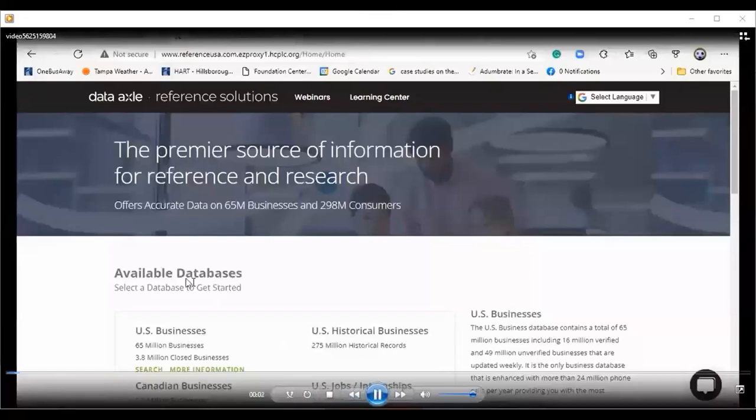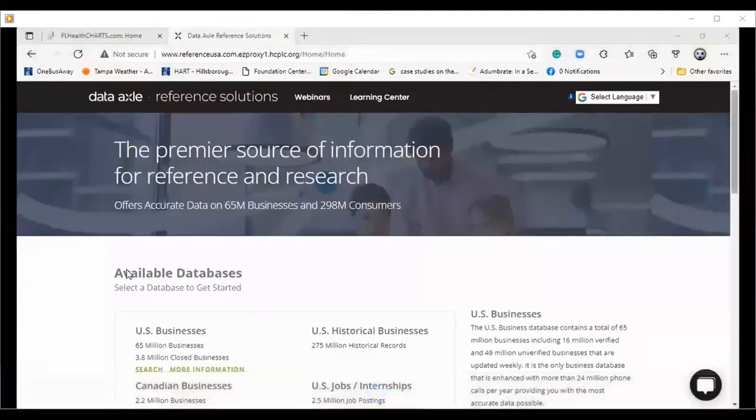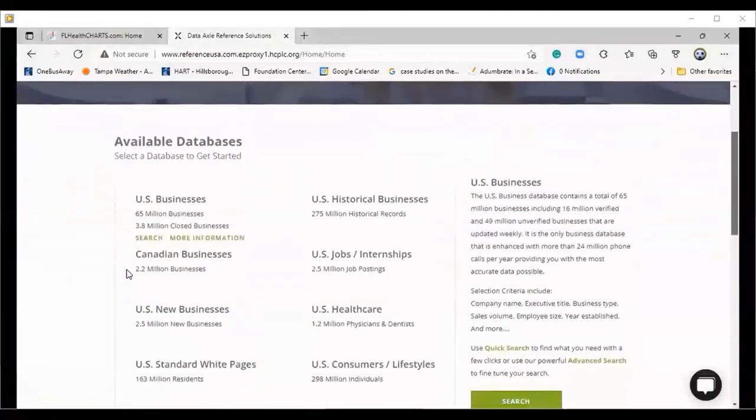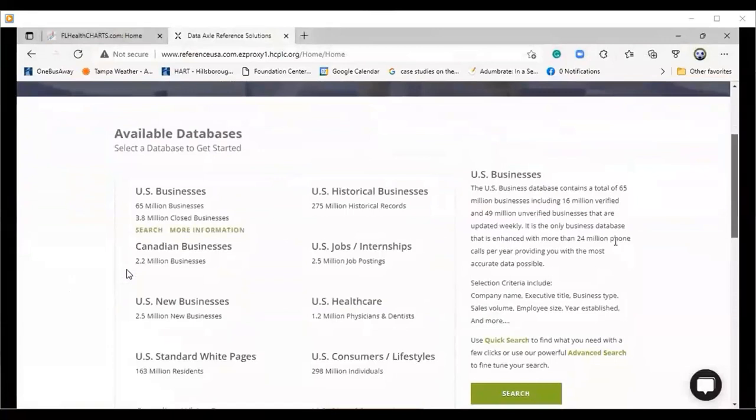Now, this is going to be the final piece, the final site that we're going to go to for this particular lesson. Now, this site right here, as you can see, is Reference Solutions. You can get a wealth of information. We're going to highlight some, and I'm going to click on the one I want to share with you.